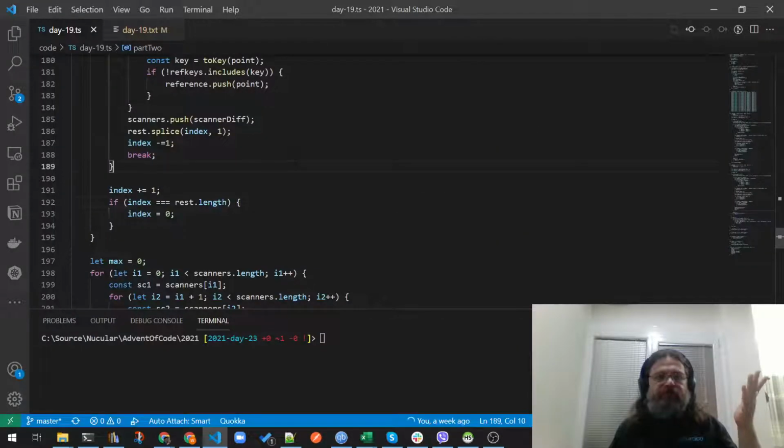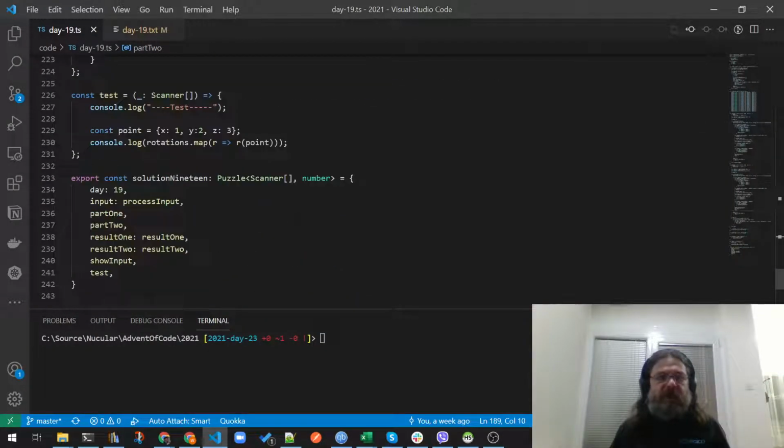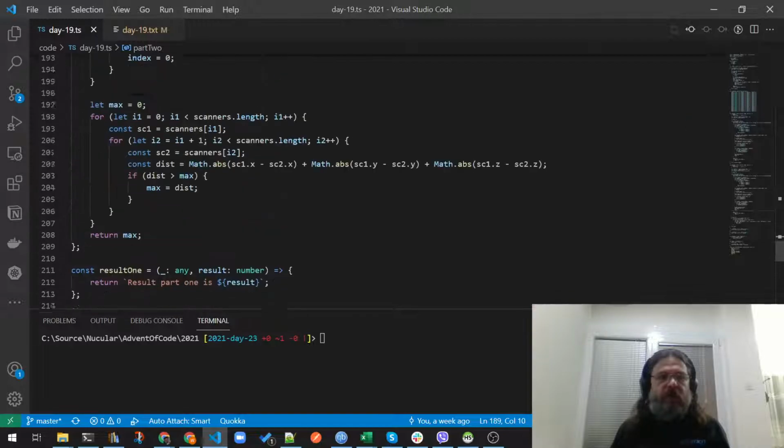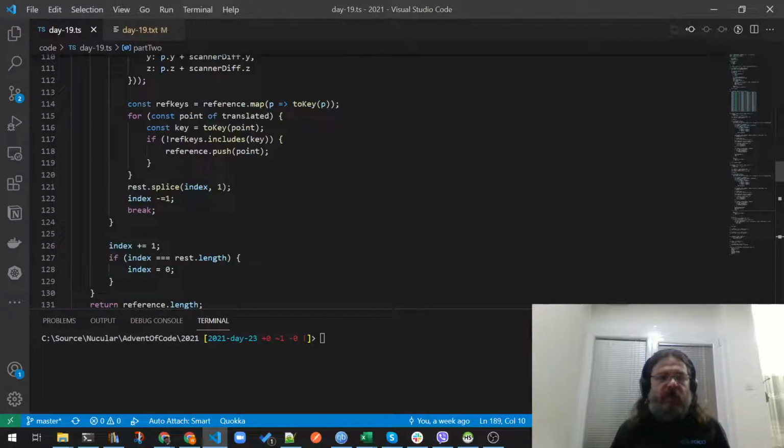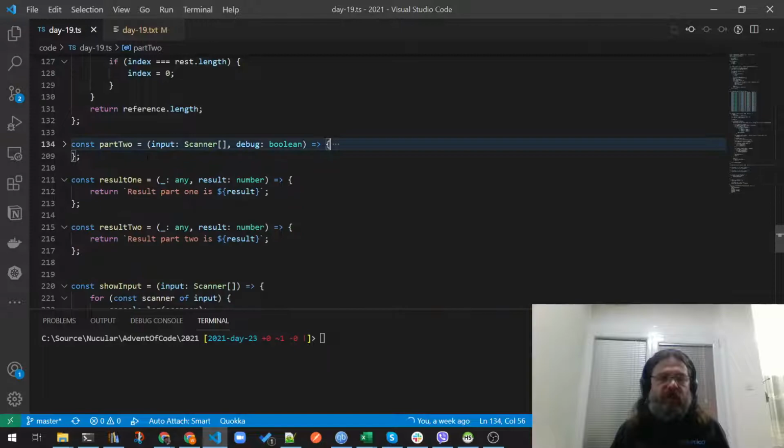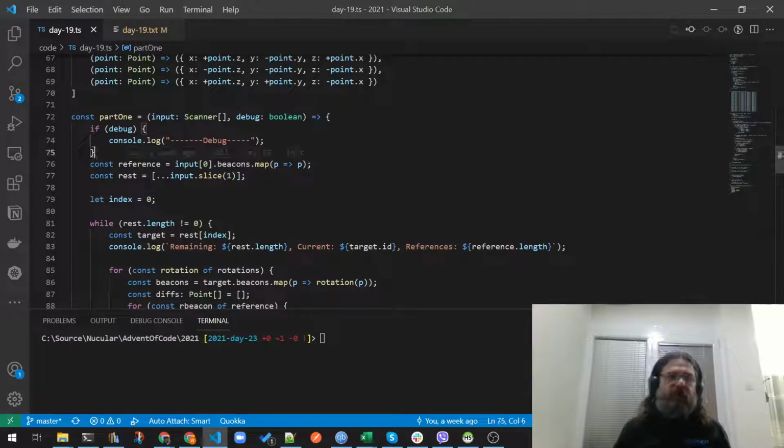So, how do we optimize this thing? Let's look at the solution. Let's see what part 1 actually does. Part 1 and part 2 are basically identical, so we're using the same thing twice.